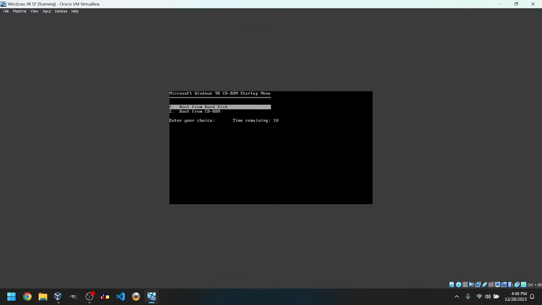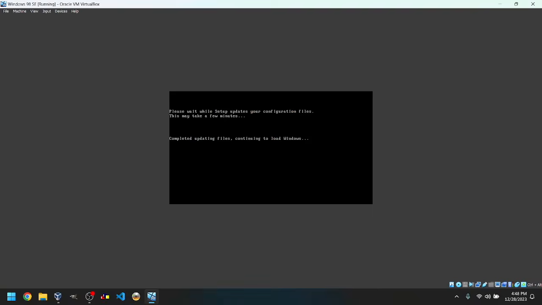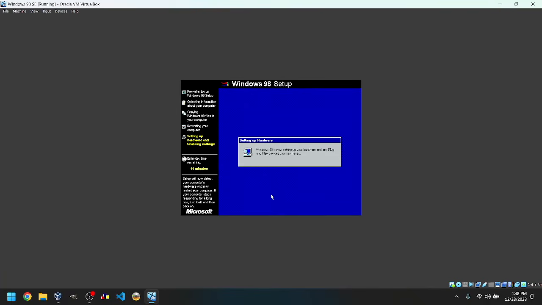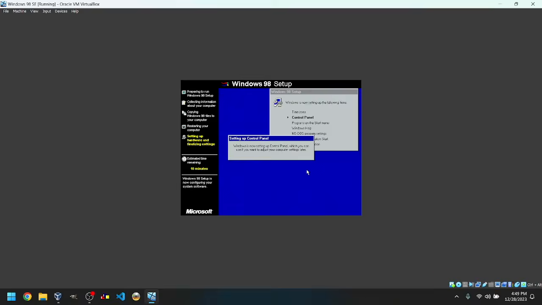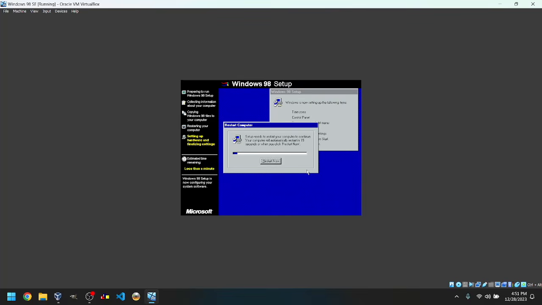Press Enter to boot from the hard disk, then wait for it to boot up. It will set up your hardware again. Set the date and time. It's correct on mine, so I'll just click Close. Then, it'll set up Control Panel, Programs on the Start menu, Windows Help, MS-DOS Program Settings, tune up Application Start, and save the configuration. After it does those things, click Restart Now.